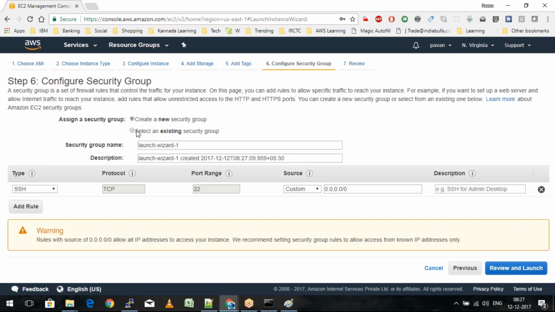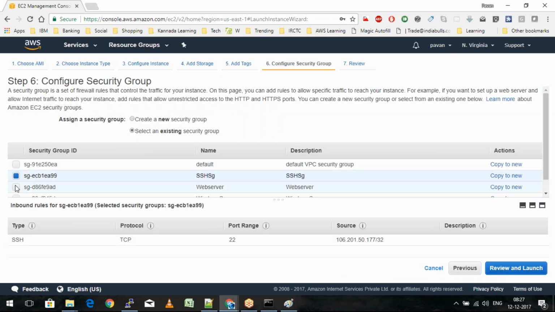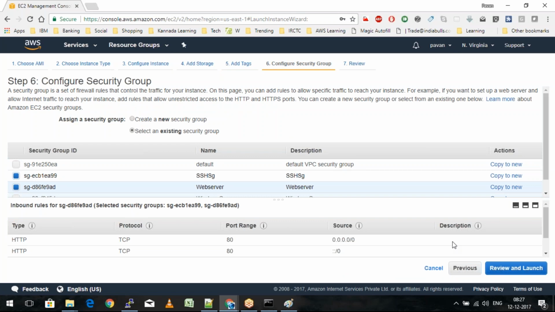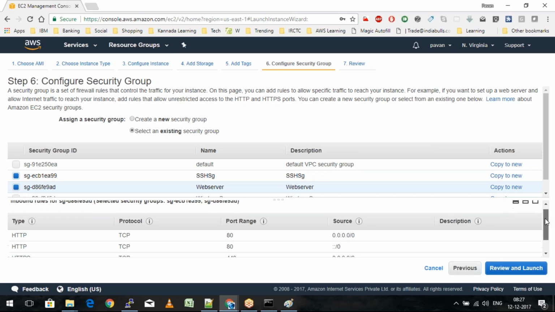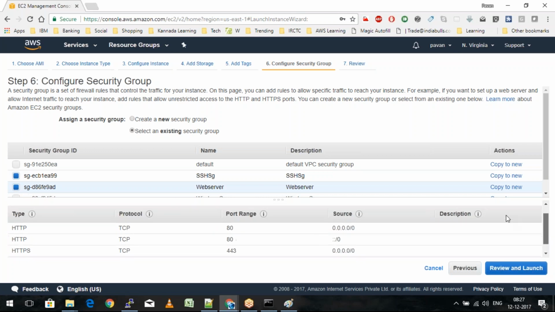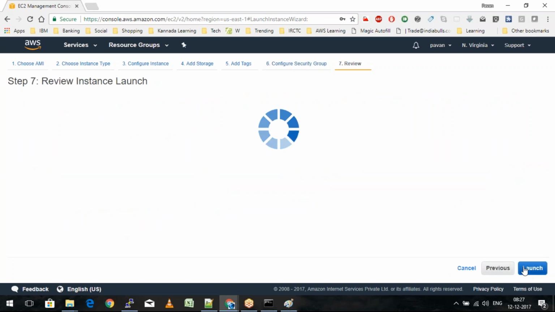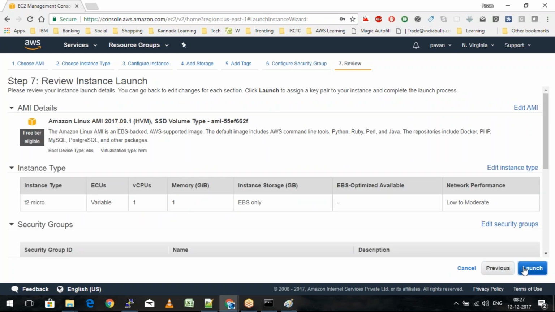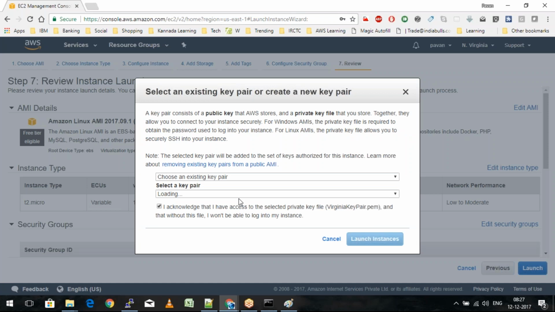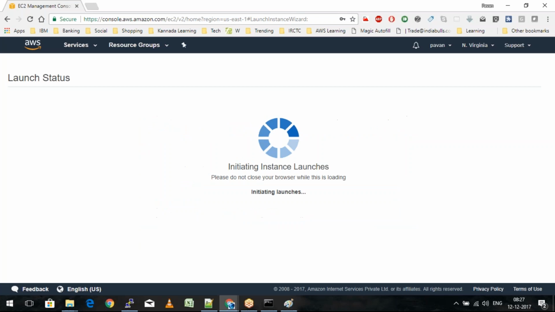I'll go to the security groups. I'm going to select the existing security group. So I have SSH for port number 22, and I have web server for port number 80 and port number 443. Currently I'm not going to log in inside this server. Anyway, just for our safety, I'm going to attach the SSH group as well. And then I'll go to review and launch. And then I'm going to quickly launch this using one of the key pairs. So I'm going to use the Virginia key pair and then say launch instance.